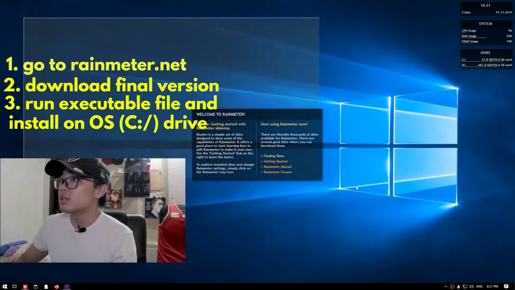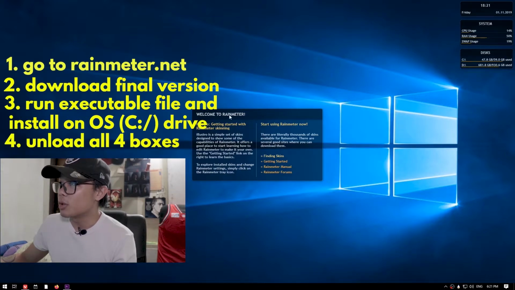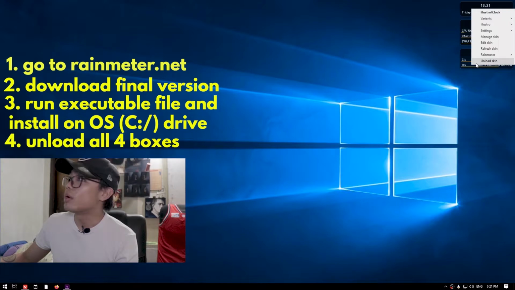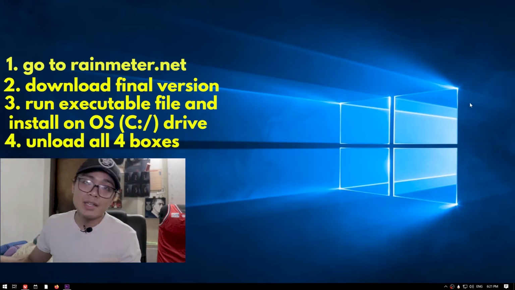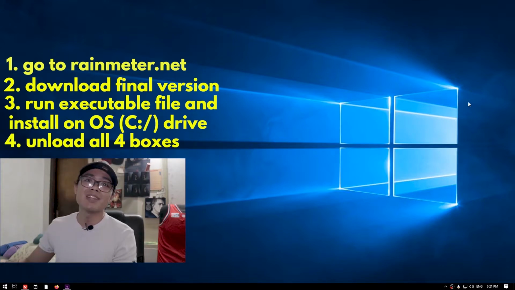With your Windows background, there is a black box, 4 of them actually, that welcomes you to Rainmeter. Just right click on the transparent area on the black box, click on unload, and unload each one. Once that's done and your desktop is already clean, we can now begin installing the skin of the day.